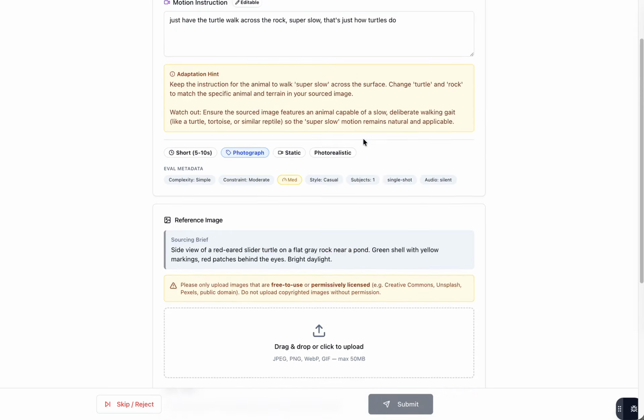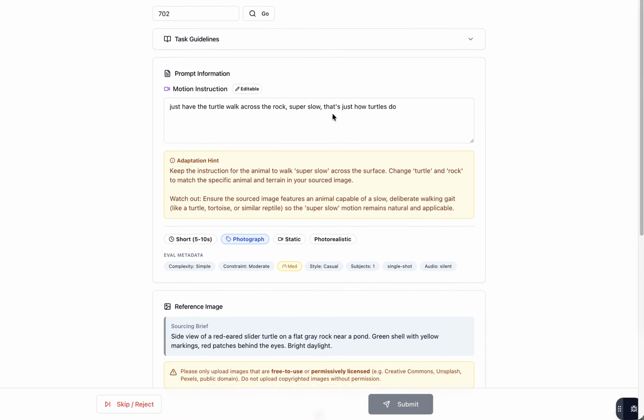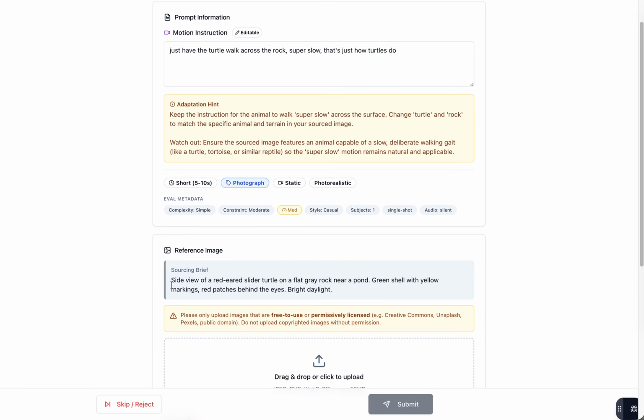So let me show you an example. Let's look at this row here. And this is an animals task. The reference image description says side view of a red-eared slider turtle on a flat gray rock near a pond, green shell with yellow markings, red patches behind the eyes, bright daylight. So I need a photo of a turtle on a rock.